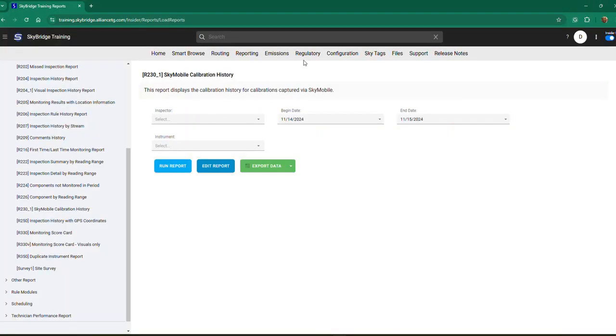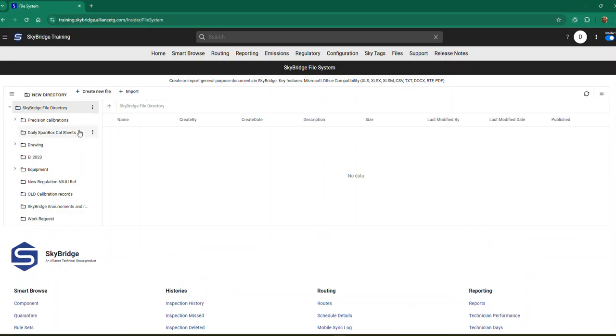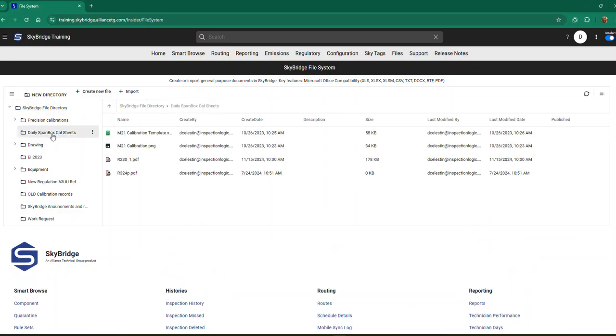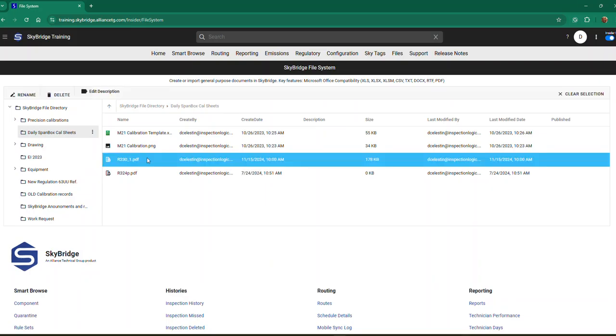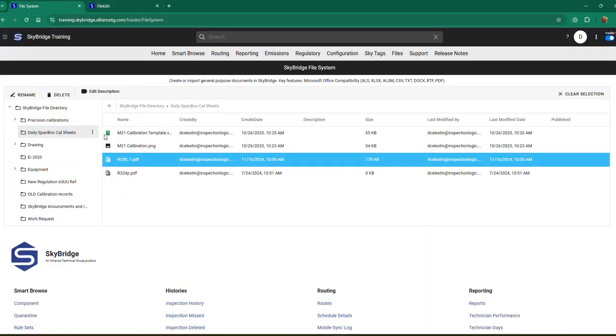Then go to files, file system here. If I go to daily calibration, spam box here, I can see the report that I did right here. Today's date, 11/15. I can open it up and there it is, all stored in the database.